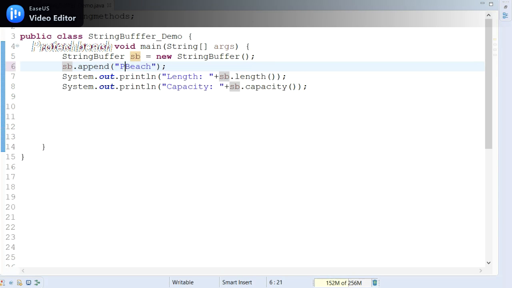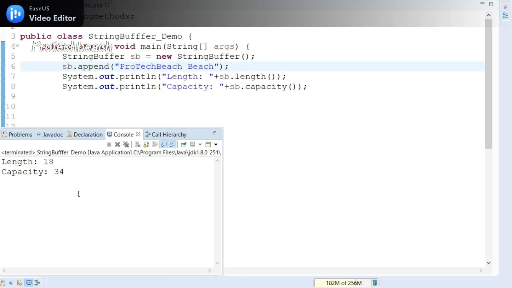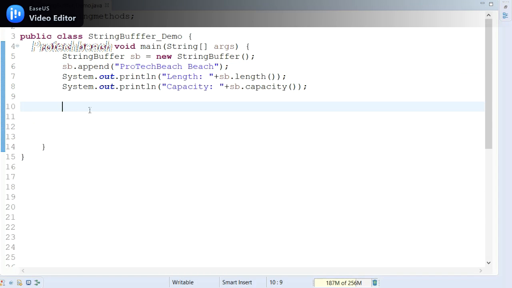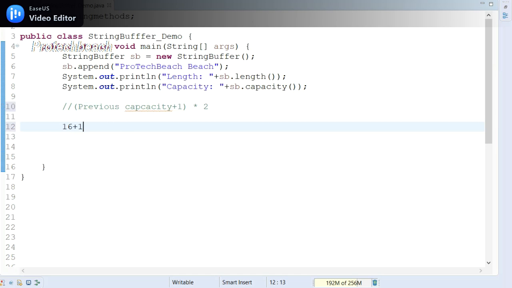So let me add more text here to exceed the capacity. See now the capacity. The formula is the previous capacity, okay, this is the exact formula: previous capacity 16 plus 1, times 2. So this will be 34. This is the capacity actually.